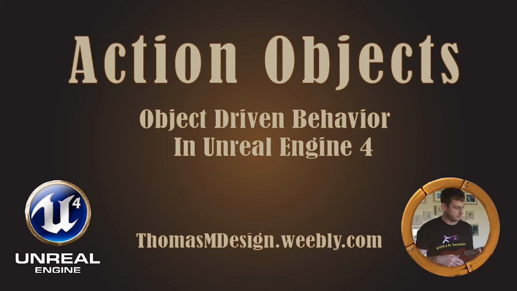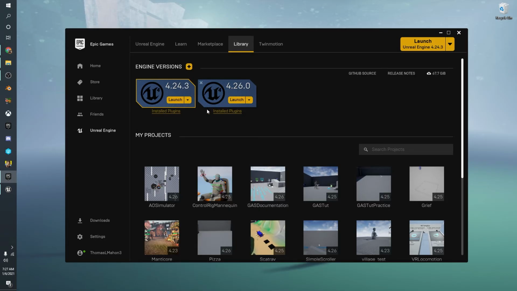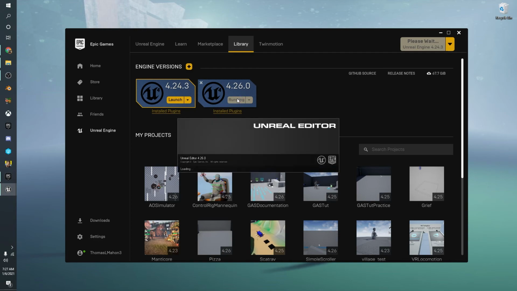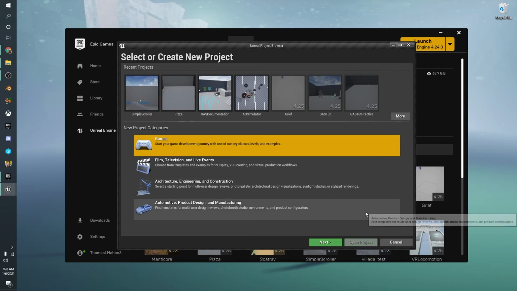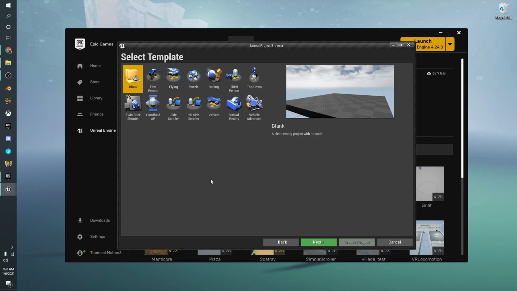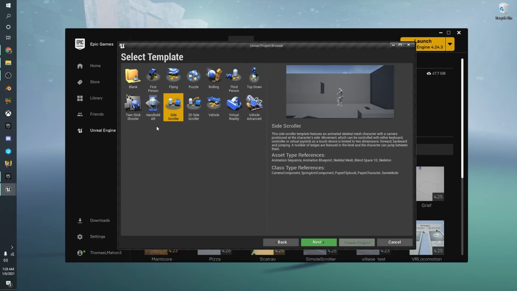So now we're going to go ahead and get in and start making our action object. We're going to start by creating a new project. I'm using Unreal Engine 4.26.0. As far as I know, this should work on just about every version of Unreal from forever ago until the end of time. I don't really foresee any of this stuff being changing anytime soon, so I highly doubt I will need to update this video. So for this, I'm going to go ahead and make a side scroller, not a 2D side scroller, but just a regular side scroller.